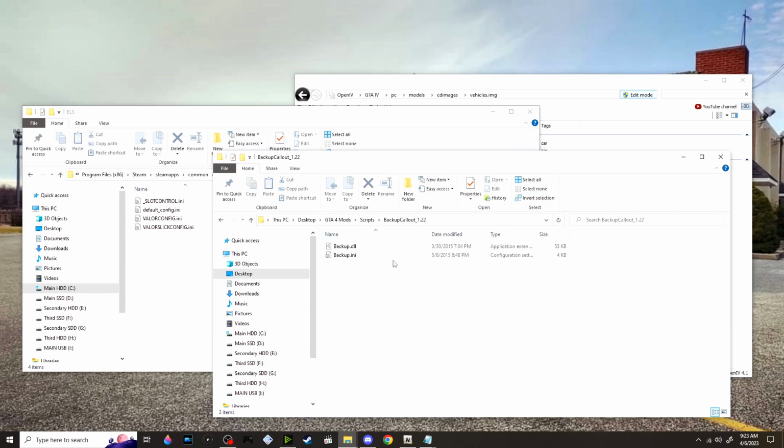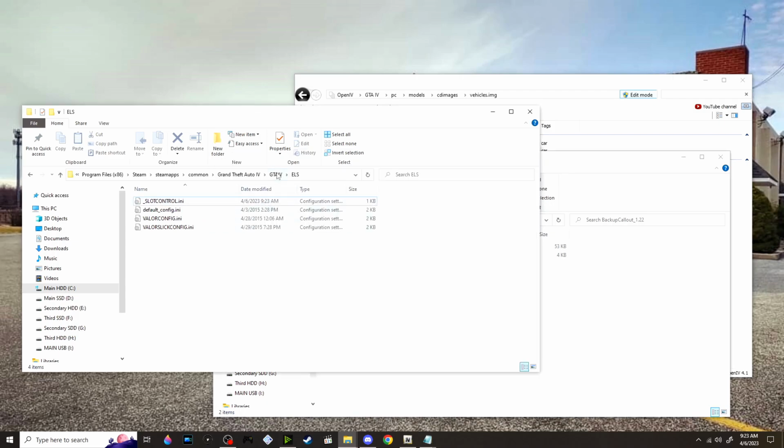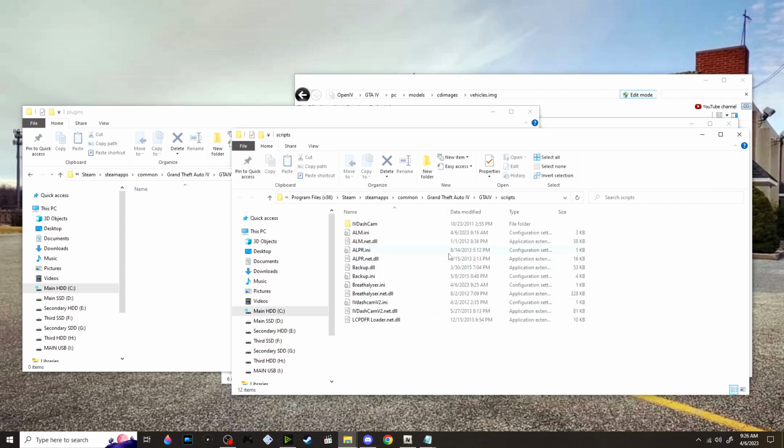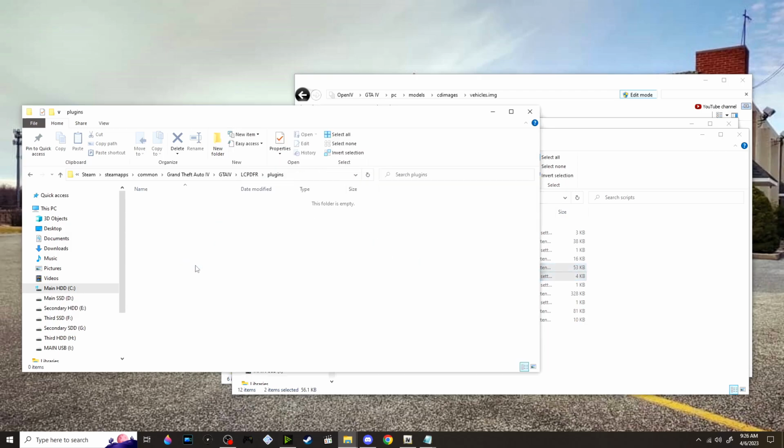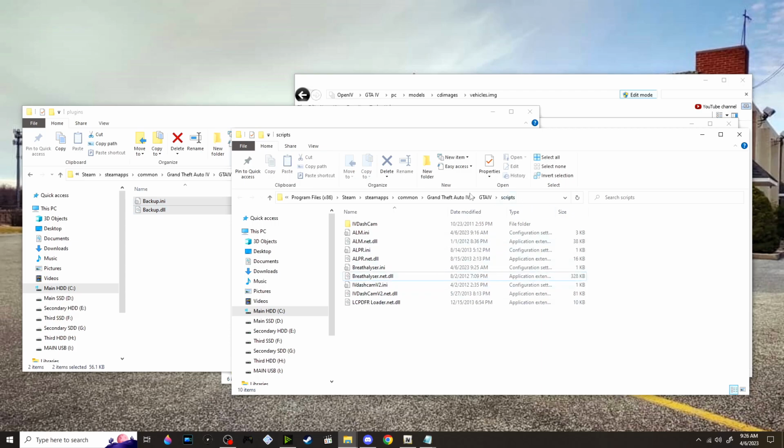I think this one is made by Fincone, if I remember correctly. Any callout you would make, such as the backup callout, put that into LCPDFR plugins. This is going to be exclusively your callouts folder. Not your scripts folder, your plugins. Sorry about that, guys.